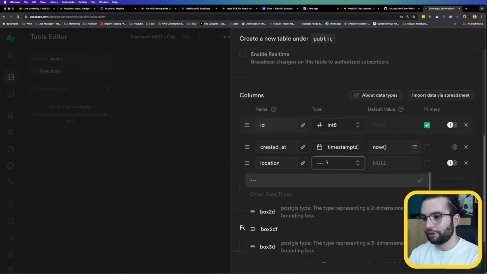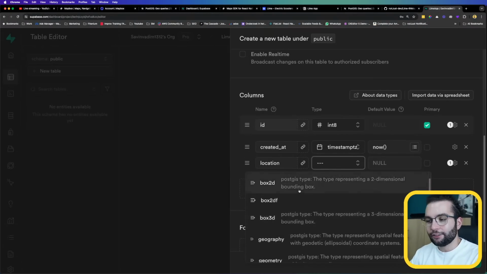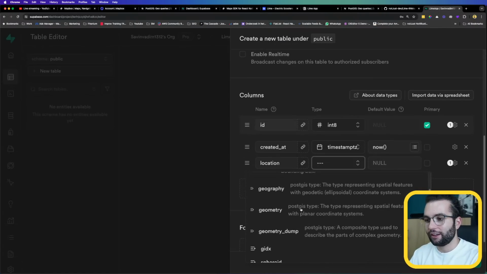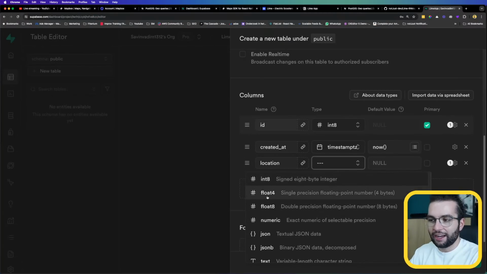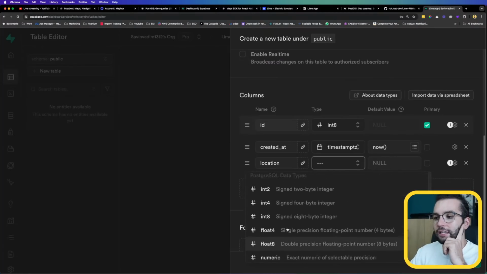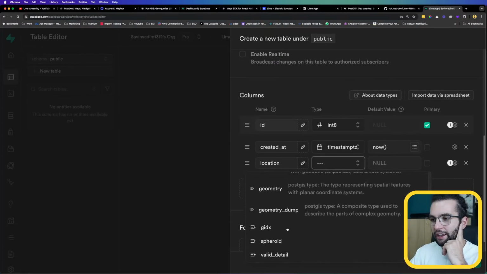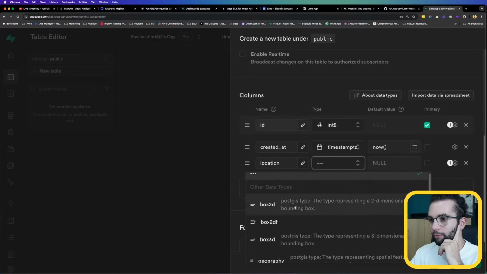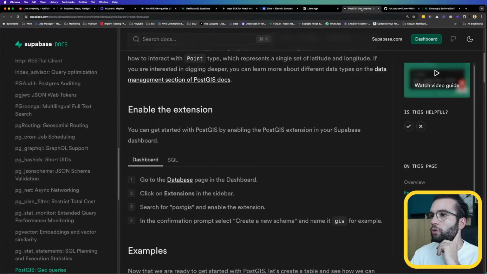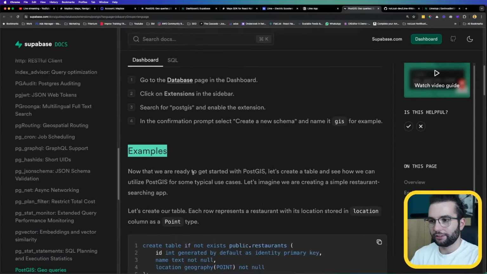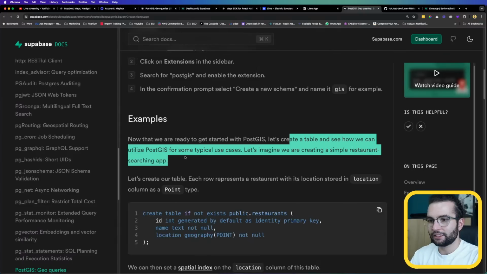And if we open it up here, by default, we wouldn't have other data types. But now, because we enabled that extension, we have additional types besides the normal integer, float, text, and so on. Let's think, what type do we need? It shouldn't be box. Let's go into the documentation and see some examples. Now that we are ready to get started, let's create a table.